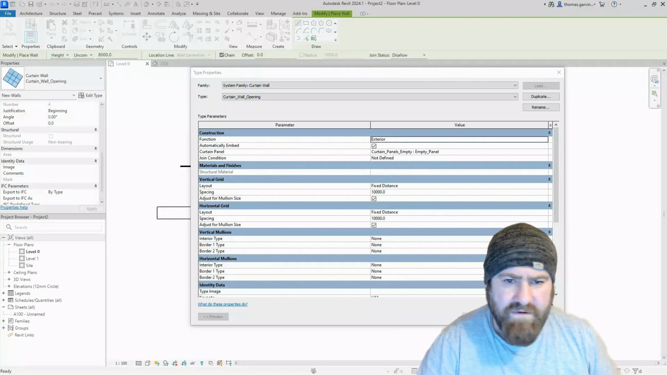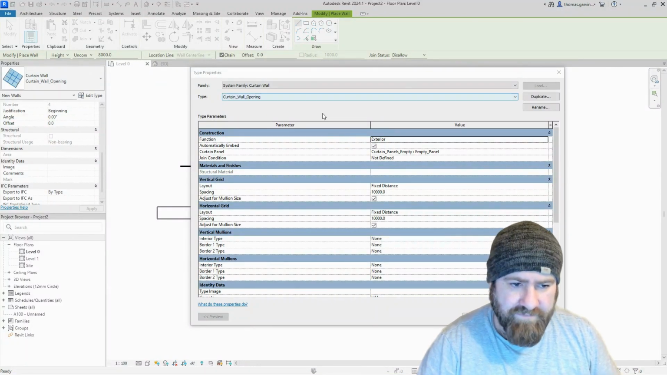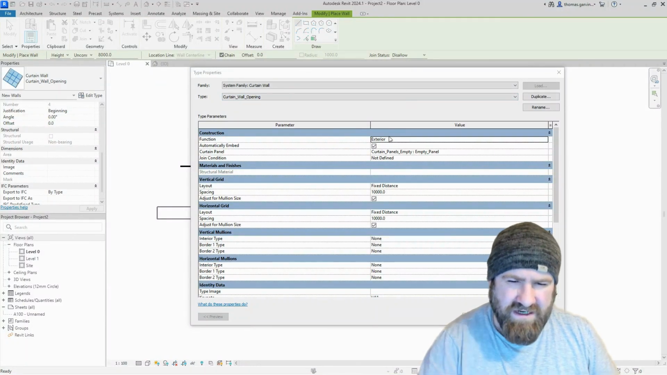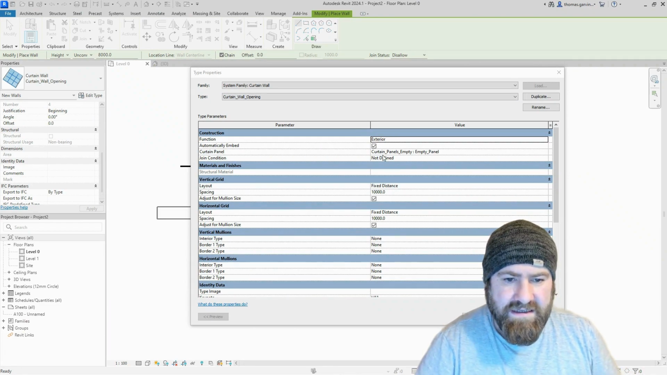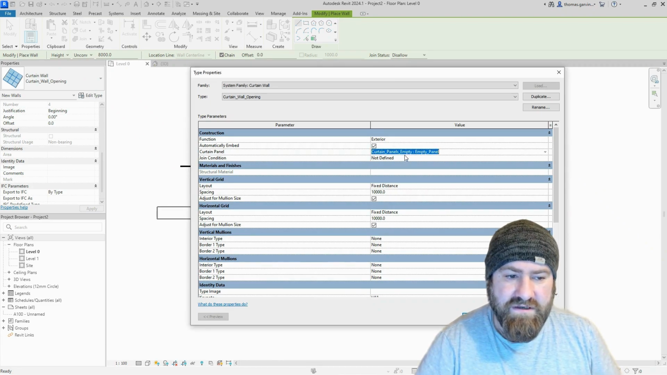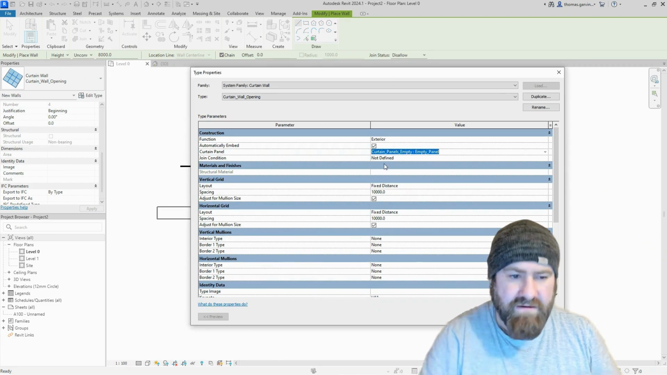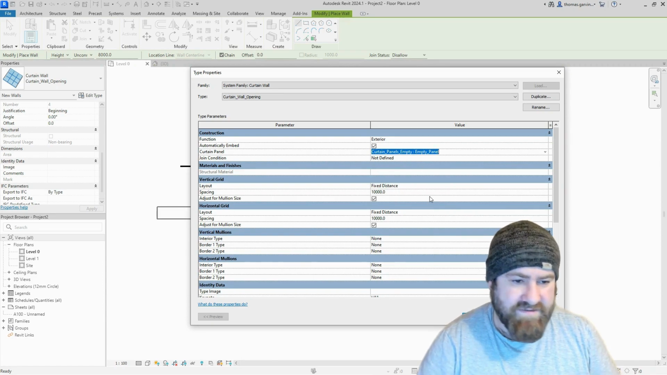So just to rehash that, I duplicated the curtain wall family and renamed the curtain wall opening. I'm going to leave the exterior function, but that can change depending on whether it's for internal or external walls. Tick automatically embed. I changed the curtain panel to the curtain panel empty. So we had to load that in. Join condition not defined, it's fine.